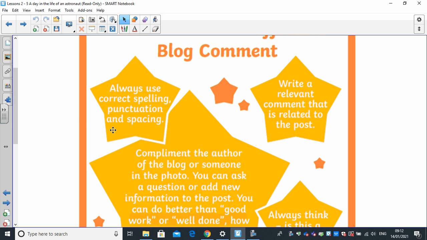Always use correct spelling, punctuation and spacing. This is something that's really important. If you were writing a piece in class or commenting on someone else's piece in class, you wouldn't want to put something that had an incorrect spelling or some incorrect punctuation. So even though it's just a blog comment, I want you to make sure that you're checking your spelling and your punctuation. I know that often on Purple Mash, quite a lot of you like to put loads of exclamation marks at the end of something, or put loads of vowels, lots of A's in something that just has one A. But I want you all to try to write a serious blog comment, spelled correctly, with correct punctuation, rather than the normal things that we would post on Purple Mash.